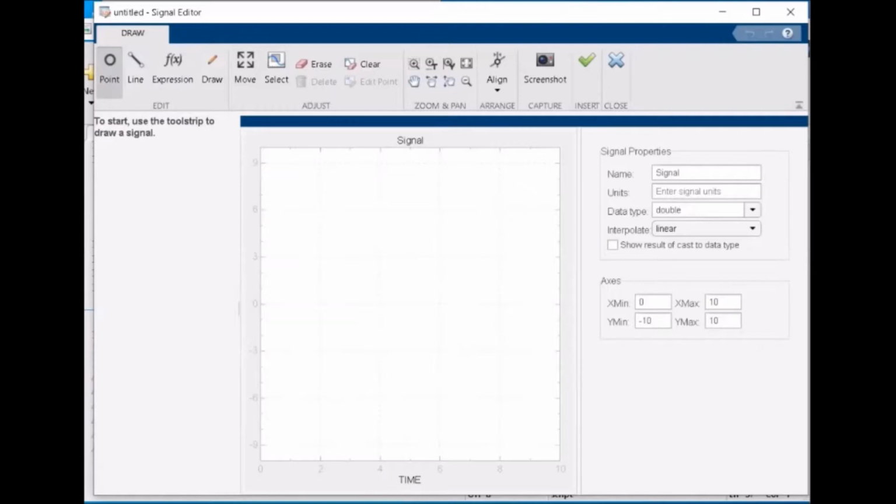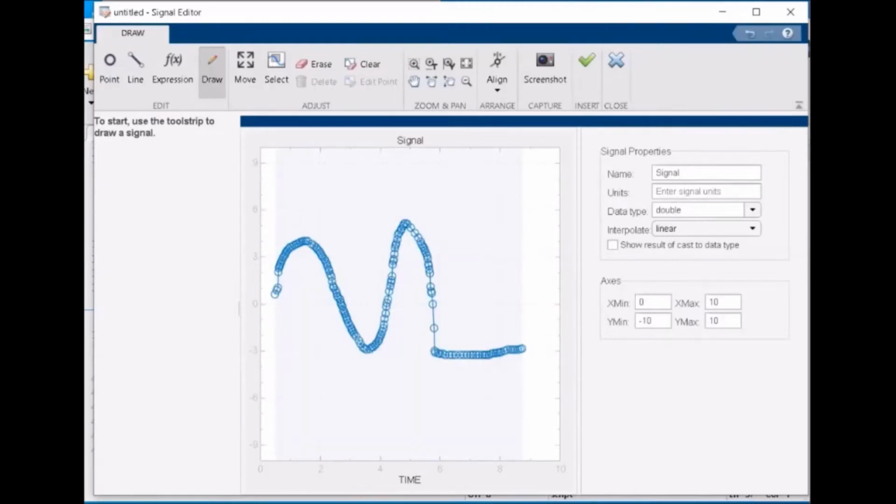Okay, I started, for example, with point. Oh, now this graphic interface doesn't work. Maybe it's not good to close. Ah, no, it's okay. I can do my signal this way. Okay, here you already have the signal.